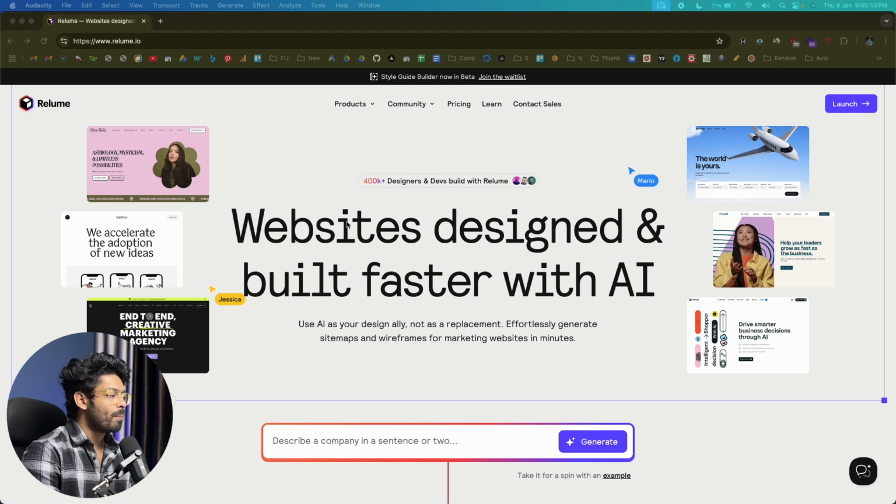So this right here is the homepage of Relume, and it says websites designed and built faster with AI. And you'll be surprised to know that more than 400,000 designers and developers already use Relume. So once you sign up for an account, just log in.